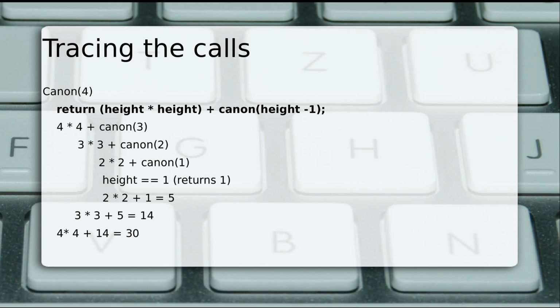Now we have the height of 1, and this returns 1. And then this 1 will replace cannon 1 here. So we're going to get 2 times 2 plus 1, which is going to give us 5. 5 will replace cannon 2. 3 times 3 plus 5 is going to give us 14. And 14 is going to replace cannon 3. So we're going to have 4 times 4 plus 14, which is going to give us 30.